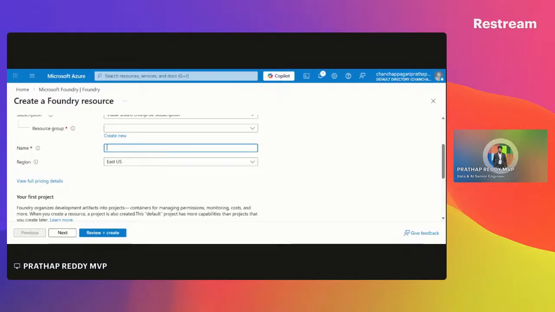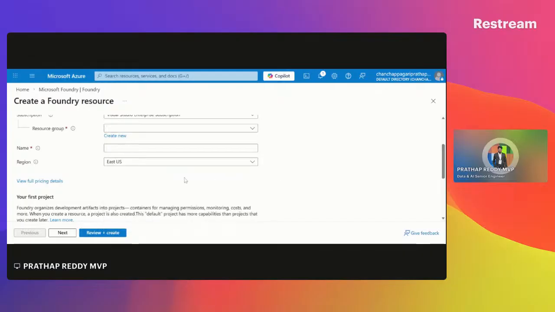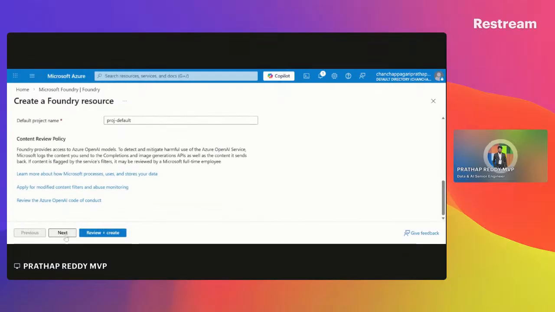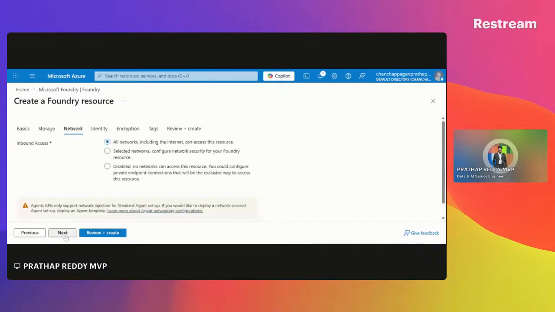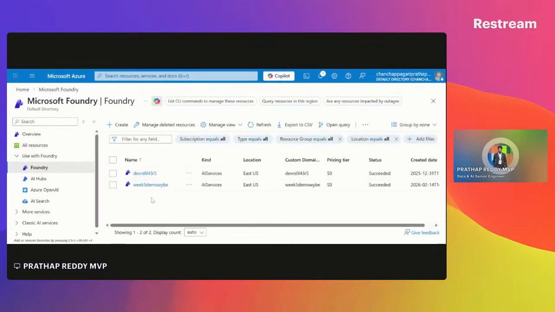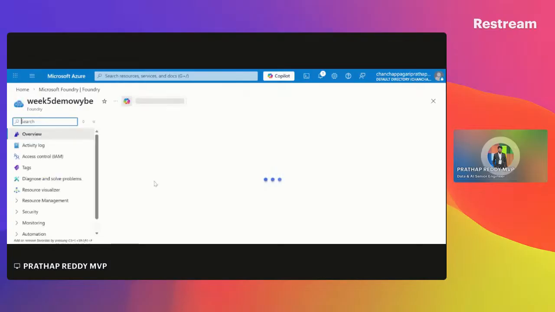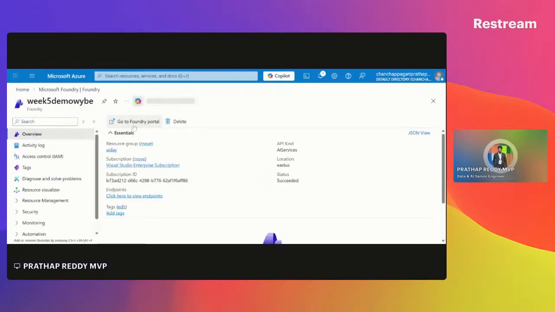You can give it your name according to your business requirement, and select the region. So these are all the regions that support creating the Microsoft Foundry. And then storage, network, identity, encryption, tag, everything just keep as default. So once you tap on create, it will create one Microsoft Foundry resource. Okay, so I had created one already.